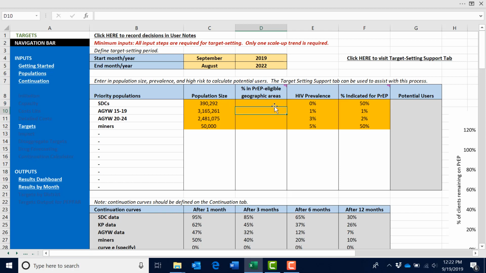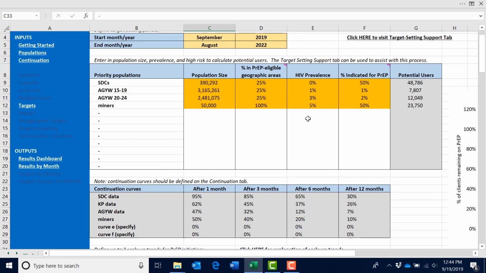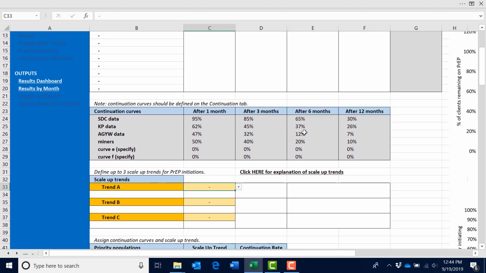So if I was only providing PrEP to a few different locations that made up about a quarter of the population, I would put in 25% there. And this can vary. So maybe it's 25% for these first three groups, but we're providing it to more like 100% of the minors because they're clustered in a certain geographic region. So moving down, you can see that the continuation curves that were previously specified have carried over to this tab.